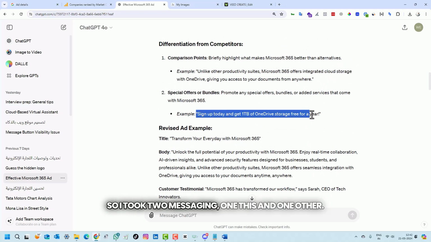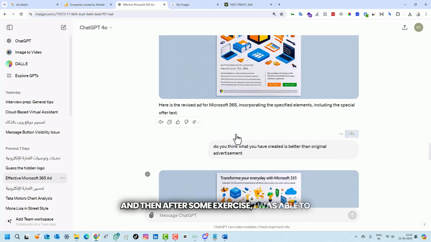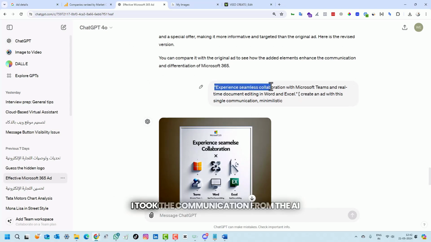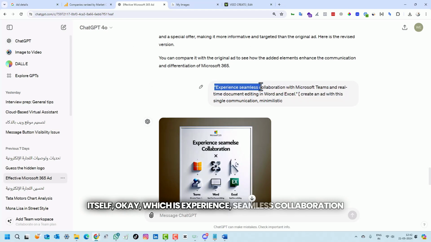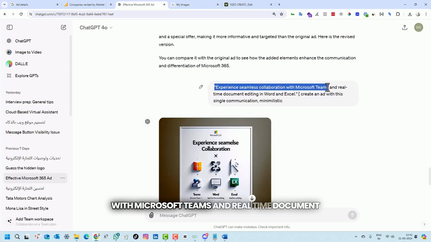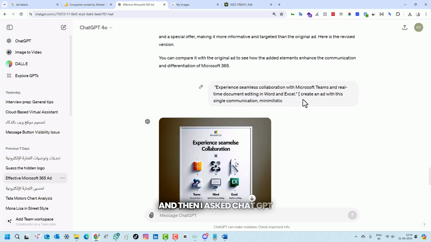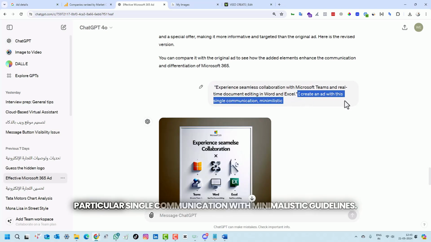So I took two messages, one this and one other, and then after some exercise I was able to give ChatGPT a prompt, which is: experience. I took the communication from the AI itself, which is: experience seamless collaboration with Microsoft Teams and real-time document editing in Word and Excel. So this is quite a lucrative feature which will cover most of the apps. And then I asked ChatGPT to create an ad with this particular single communication with minimalistic guidelines.